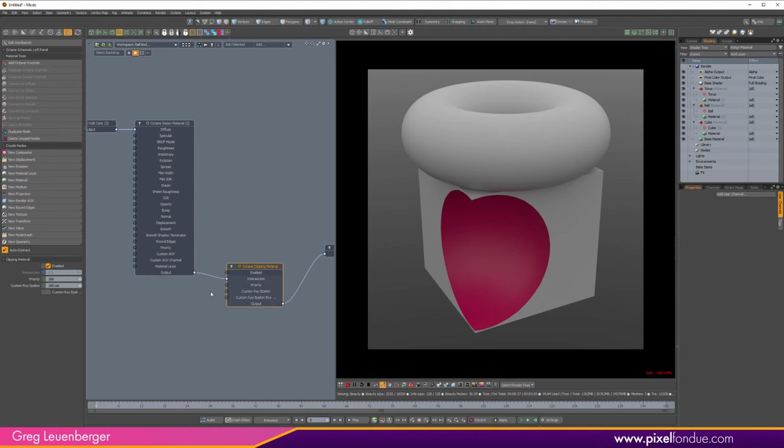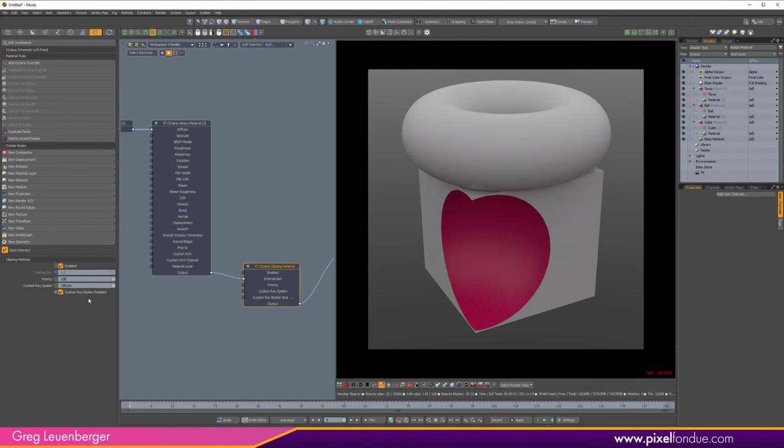If you need more precision than 100 nanometers, you can click that custom ray epsilon enabled and then say reduce this down to 10 and you'll get more precise cutting if you need it. If you're seeing errors in your cutting, you can do that to fix it. So I'll just turn that off.